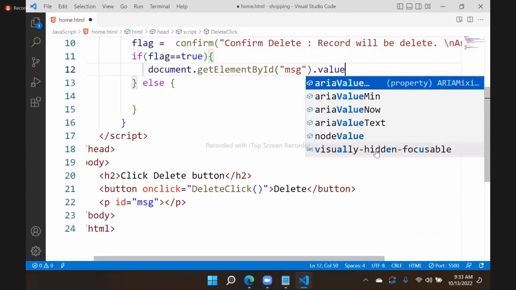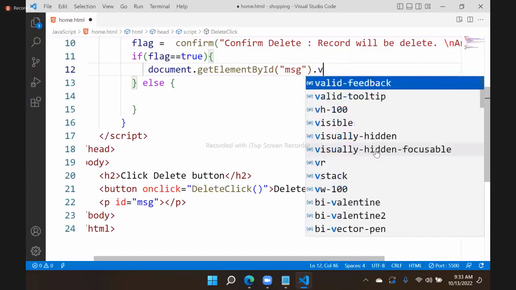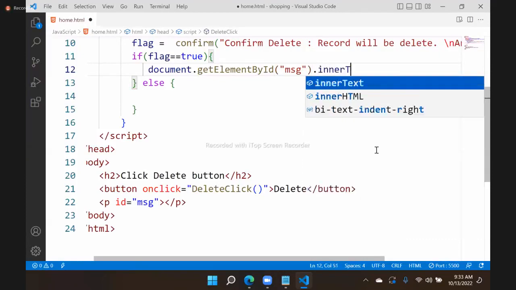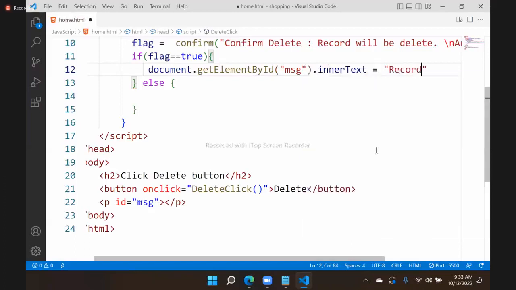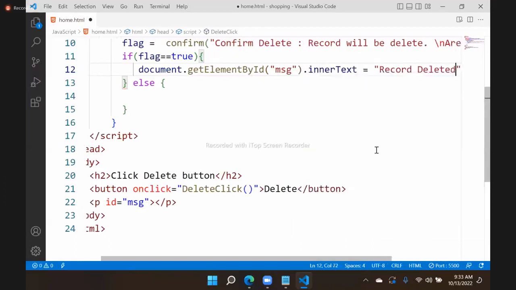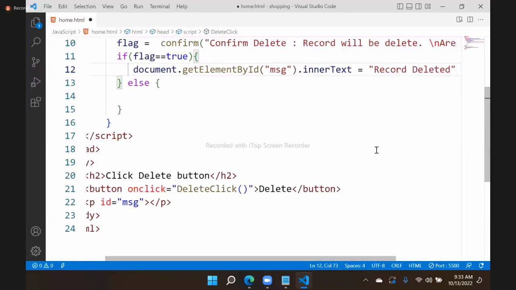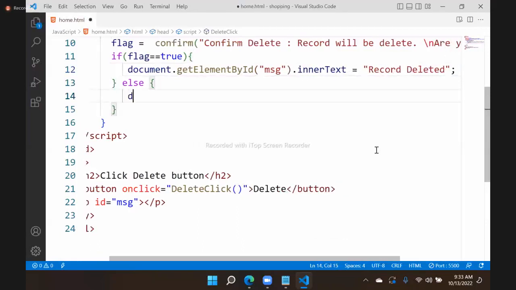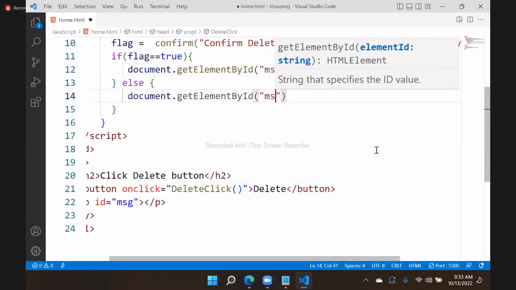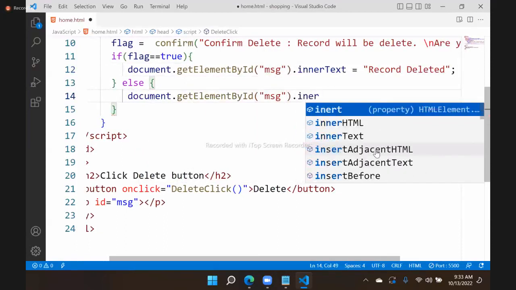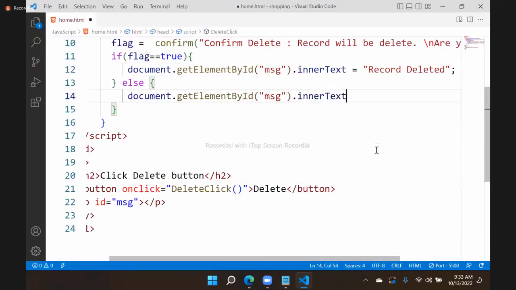Paragraph is not having value. Then inside paragraph, how to display text? We have to use inner text. Inner text, and we can display record deleted. This is the message. Else what we will do? Same, document get element by ID, and message dot inner text. So cancelled. This message should come.